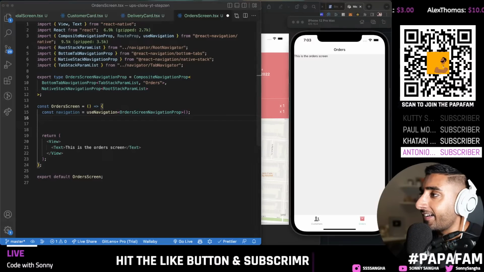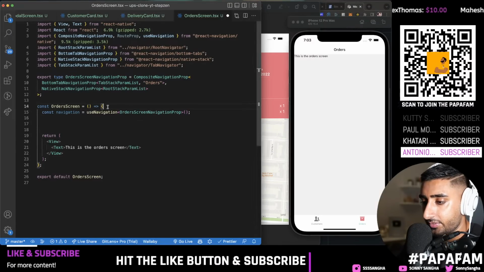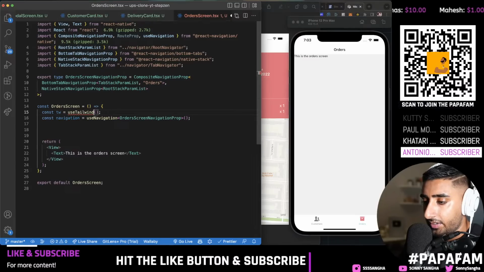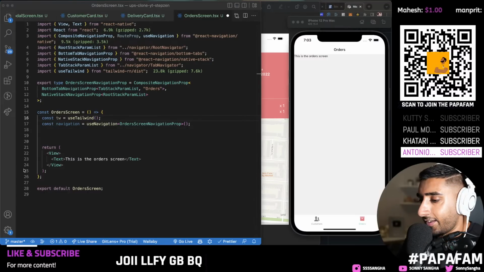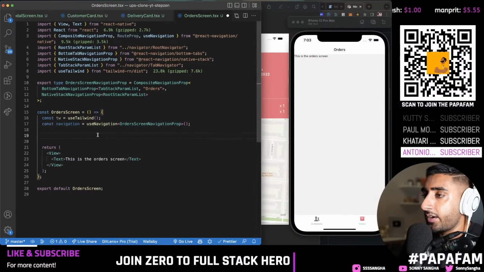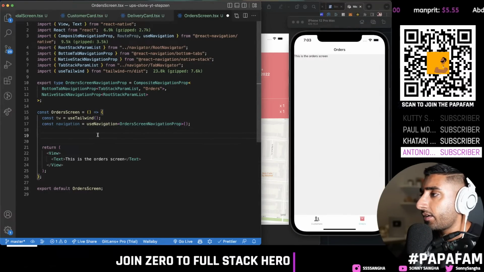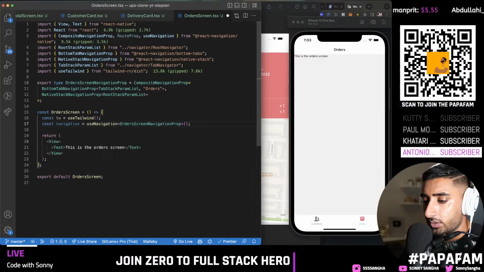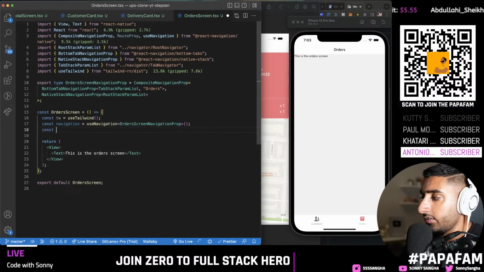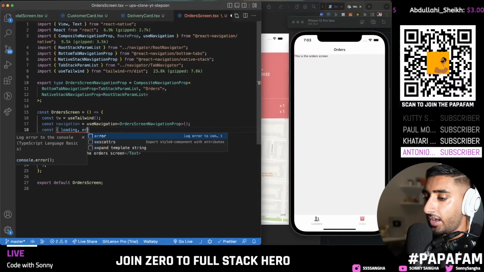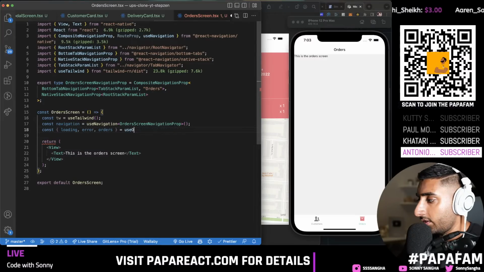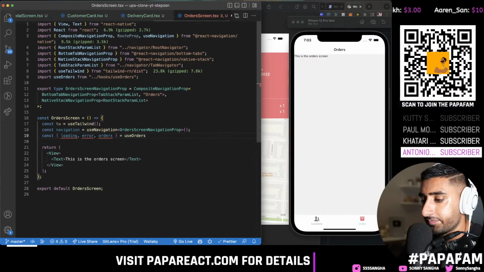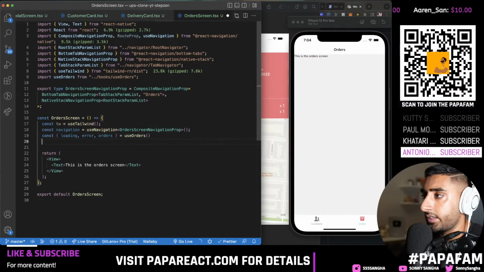Let's go ahead and check this out. So let's do const tailwind equals use tailwind, and I'm going to hit this and use tailwind. So we've got tailwind working well. Then I'm going to pull in my use orders hook. I'm going to say const loading, error, orders equals use orders, like so. Okay, and now I've got access to those.